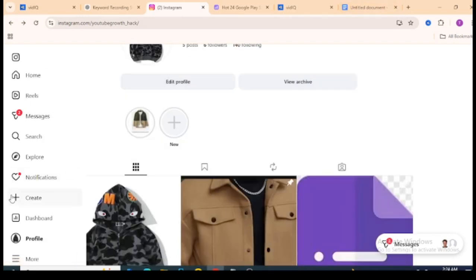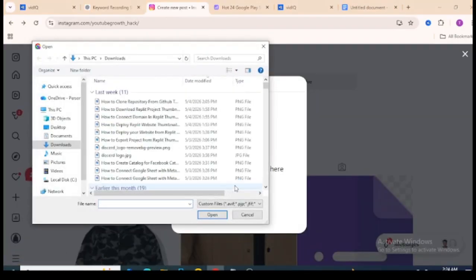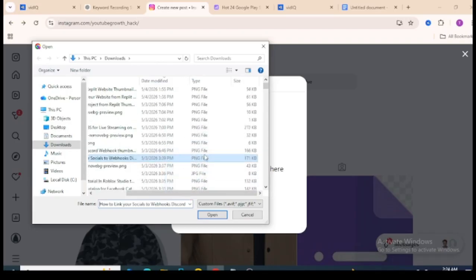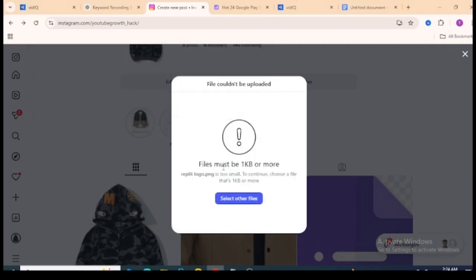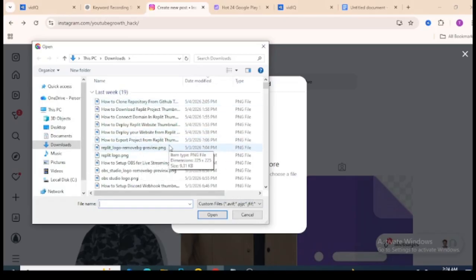And guys, don't forget that you actually need the photo to be at least 1 KB. You can see that some of them are not working. If I try certain types of photos, you notice that they're not working because they don't meet the size that is required. Let me explain what I mean. If I try using this one, you see it says the file must be 1 KB or more. If it's less than that, it's not going to work. So you want to make sure that it is up to or more than 1 KB, kilobytes. Very important, 1 KB.